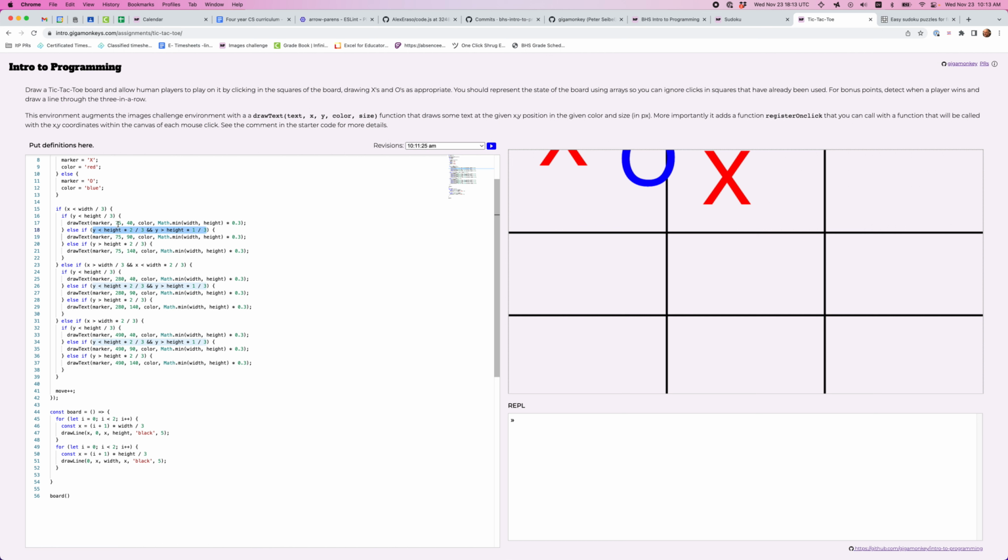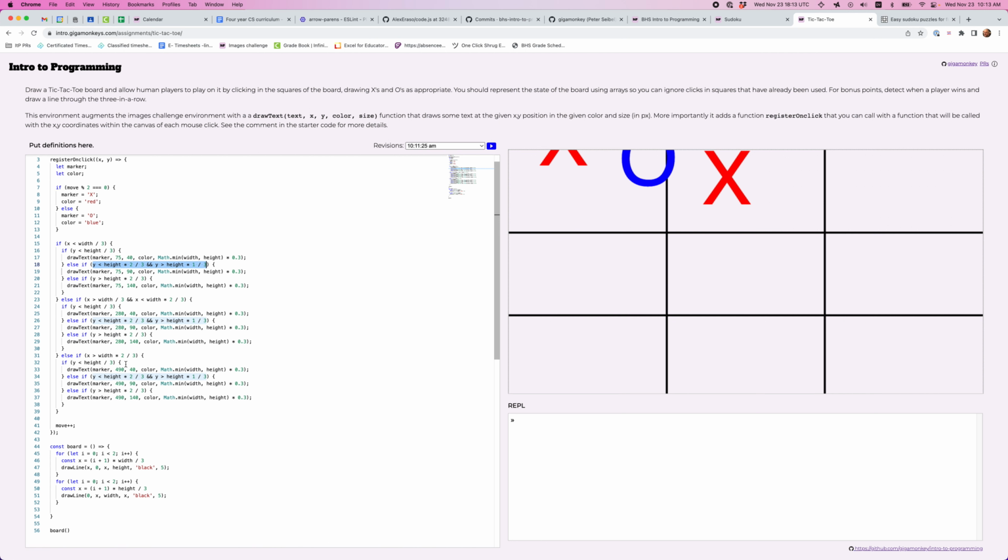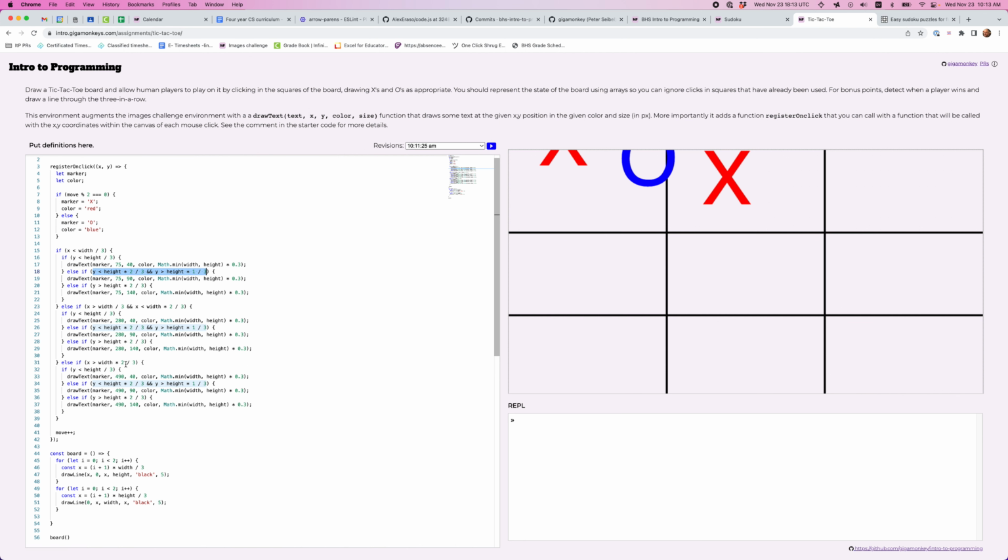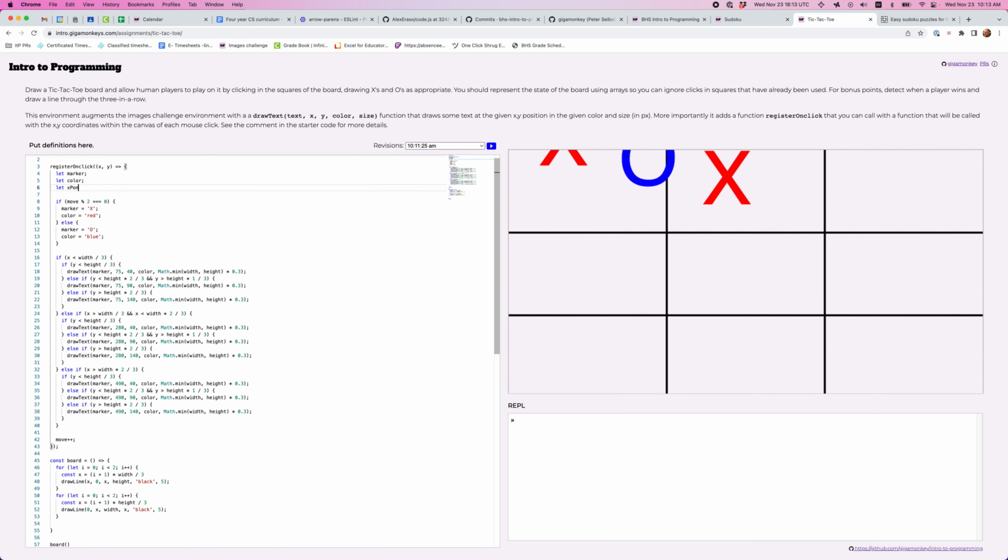If we're in the first column, the x position is 75. If we're in the middle column, it's 280. If it's in the last column, it's 490. So that suggests we can do a similar thing as we did at the very beginning, where we can make a new variable, and we'll call it xpos, and I'll just leave it up there.